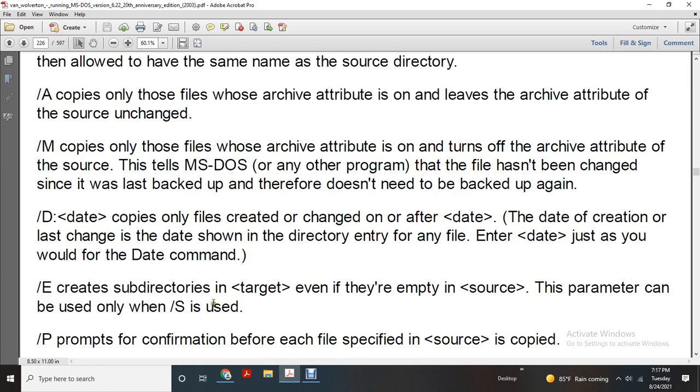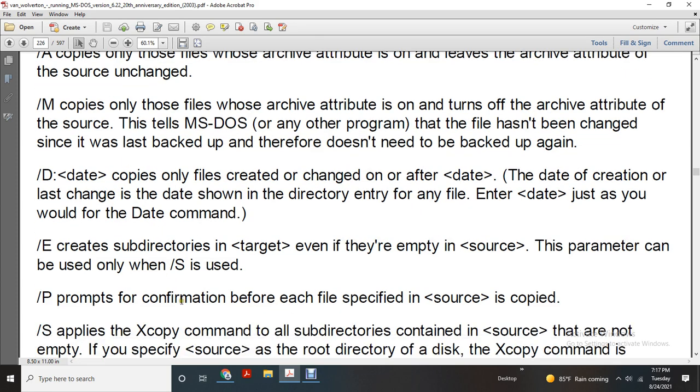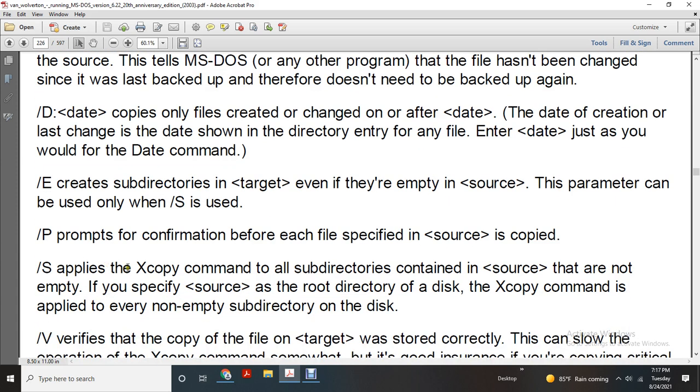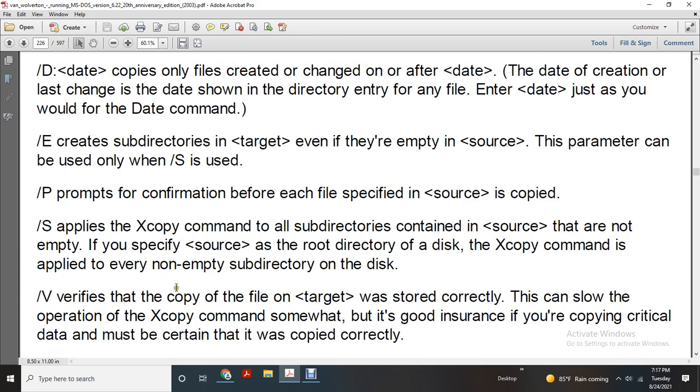Parameter /E creates a subdirectory within the target, even if the source subdirectory is empty. This parameter can be used with the /S parameter. Use the /P parameter to prompt for confirmation for each of the files specified in the source. Parameter /S applies the xcopy command to all subdirectories of the source that are not empty. If you specify the root directory of the disk as the source, the xcopy command is applied to every non-empty subdirectory on the disk.